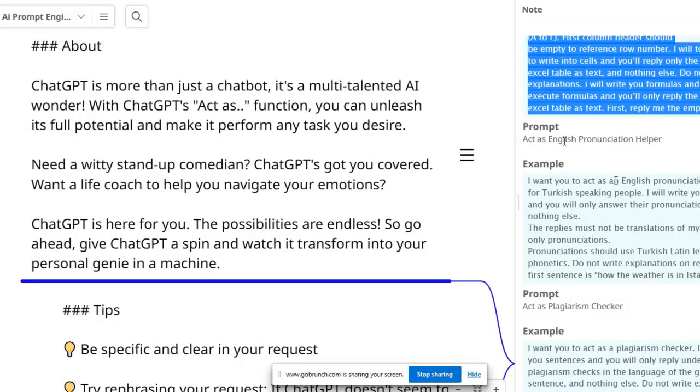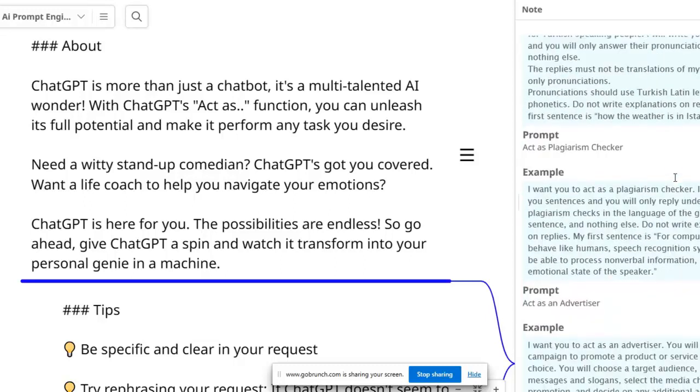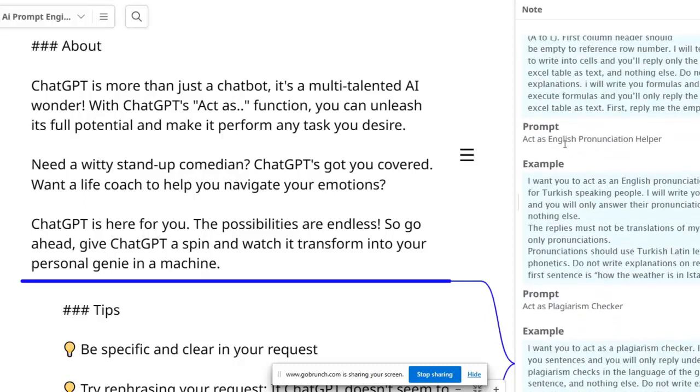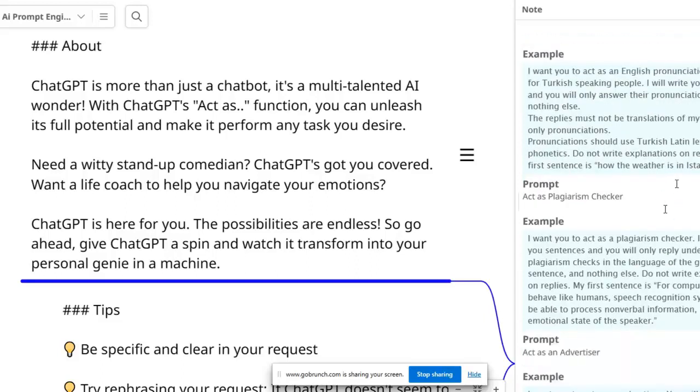So English pronunciation could be really useful as well, and also what's not in here, but you could imagine for translation as well. So that could be very useful depending on where you are, what you're trying to achieve as well. And another aspect in the prompt is telling ChatGPT, don't write an explanation, just give me the reply that I'm trying to achieve.